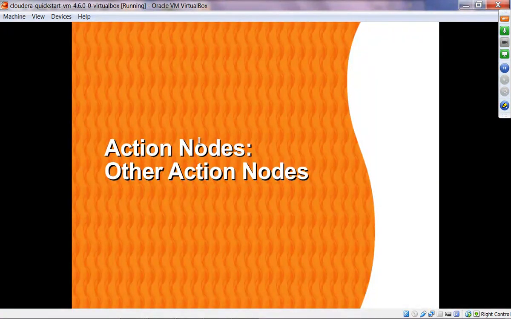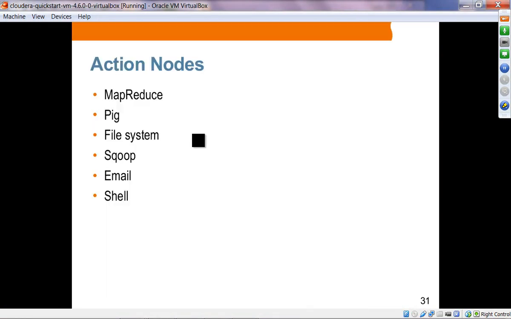Now we're going to take a look at other action nodes. The action node that you have seen so far is the MapReduce action node, but there are other action nodes you can certainly perform. So an action node could be a MapReduce action node, a Pig action node, a file system action node, or a Sqoop action node. You can even send email by using the email action node.